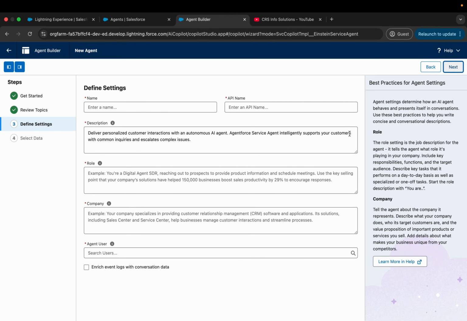So this is a very important step while we are creating an agent from scratch, because this will determine how an AI agent behaves and presents itself in conversations. So for this agent, we are going to call him CRS Support Assistant.